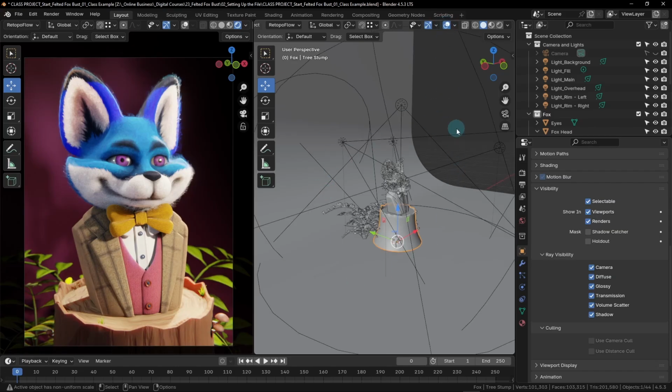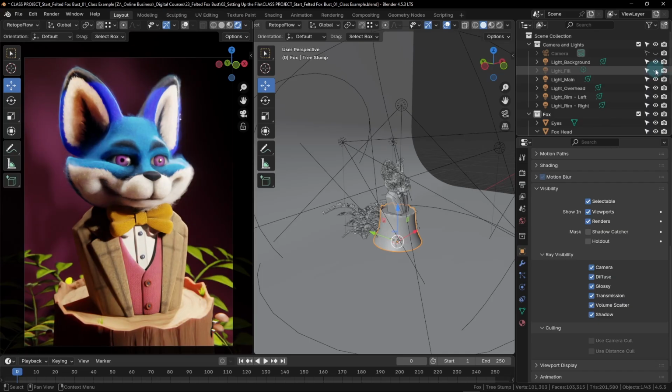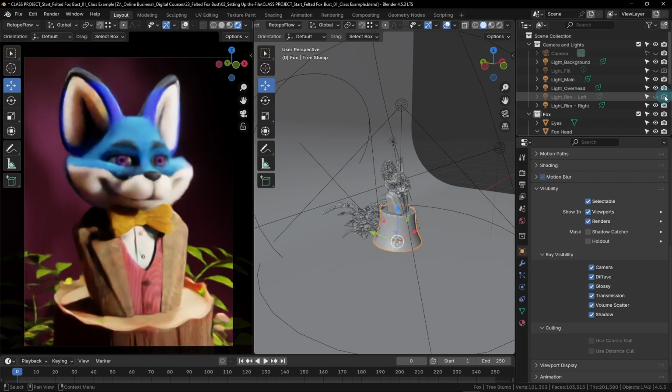Alright, so with all of our setup done, let's actually change some lighting. The most simple change that we can make is just to turn off a few of these lights and make the scene a little bit less bright. So as an example, we could go over here to this list and we could hide this light fill by clicking both of these buttons here, so the eyeball as well as the camera, and then we could also hide this light rim left by clicking the eyeball and the camera.